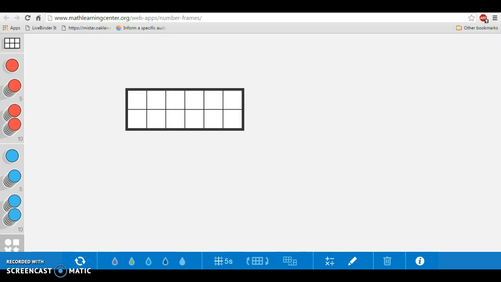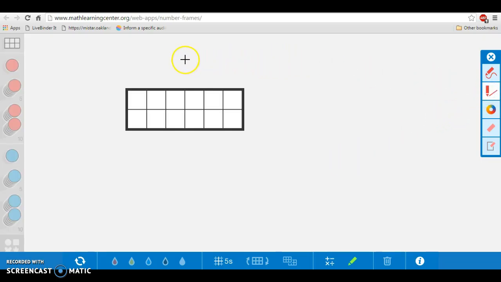Next, we'll separate this 12 frame to represent fourths. We can use this drawing tool to show how this frame separates into 4 equal parts. I'll click on the pen, draw a line here, and we'll draw another line there.